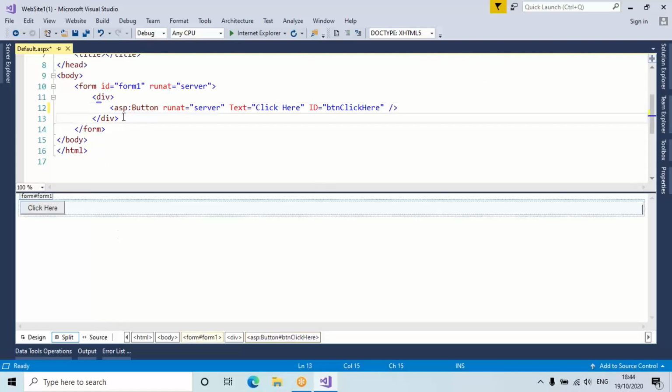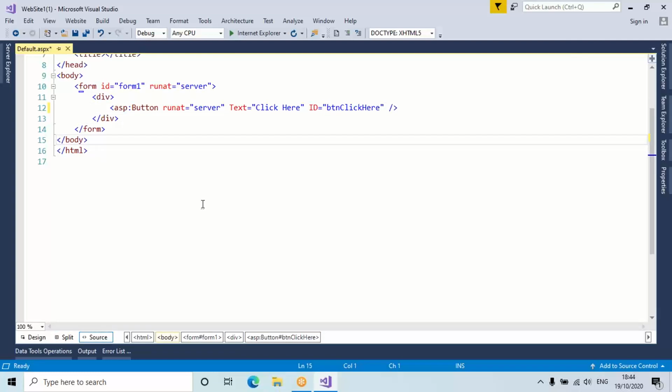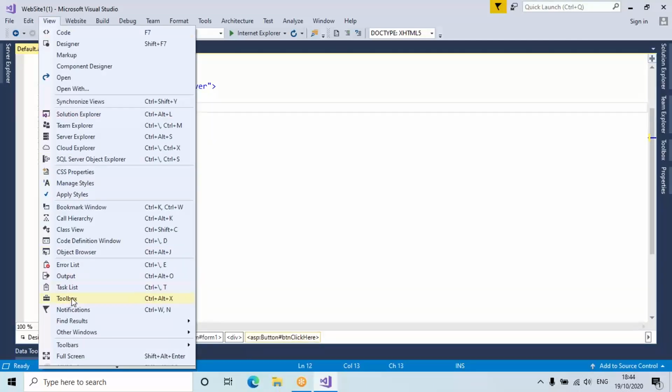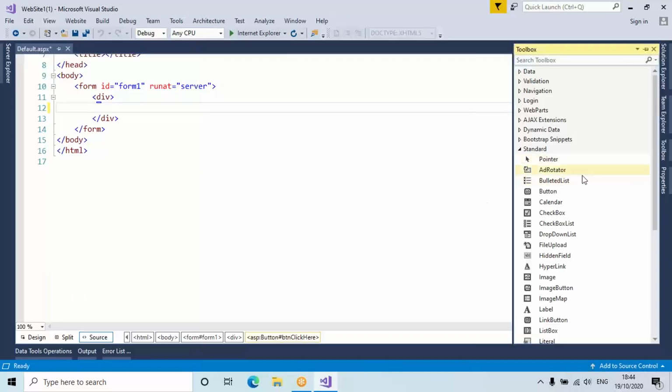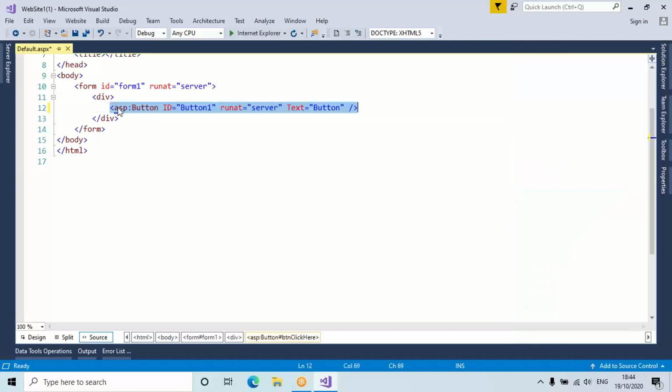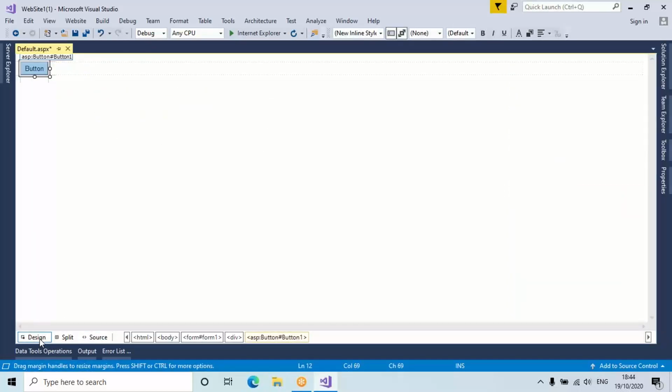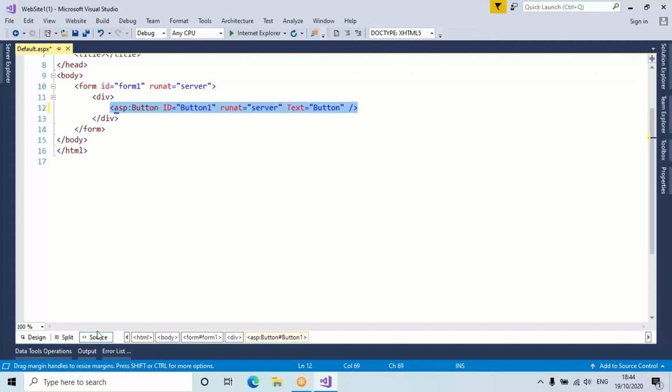Again, you click on, as usual, source front. We have written all this, right? Not required. Why do you write? We have the toolbox. You remember that toolbox. You go to toolbox, drag and drop. You want a button, drag and drop a button. Automatic code will be generated. Code has come. Go to design window. Button is placed. Yes, same thing. Whatever we have done, the same thing is available here.